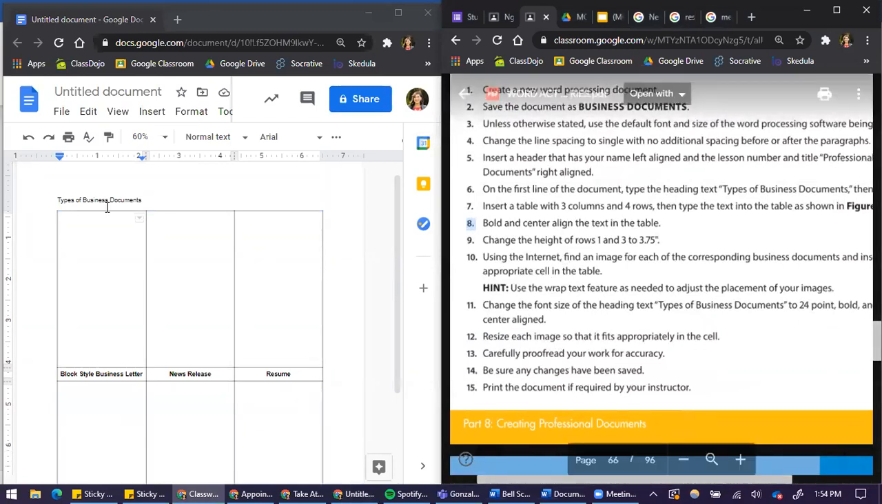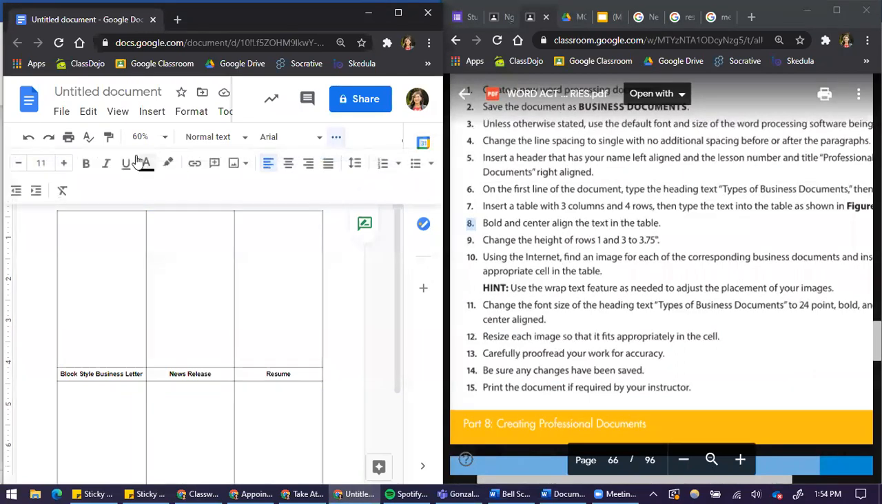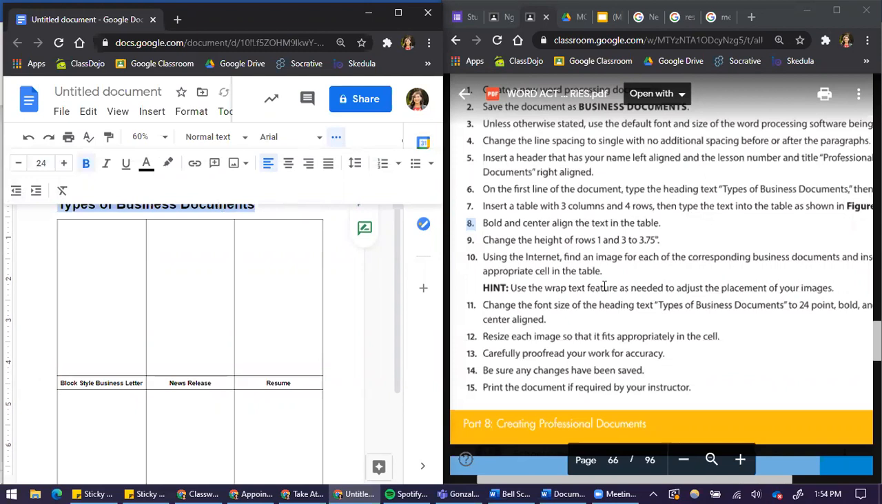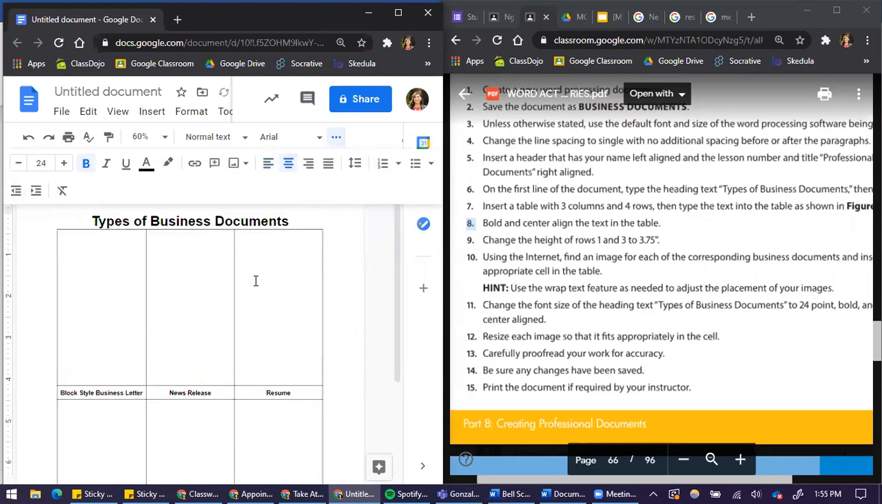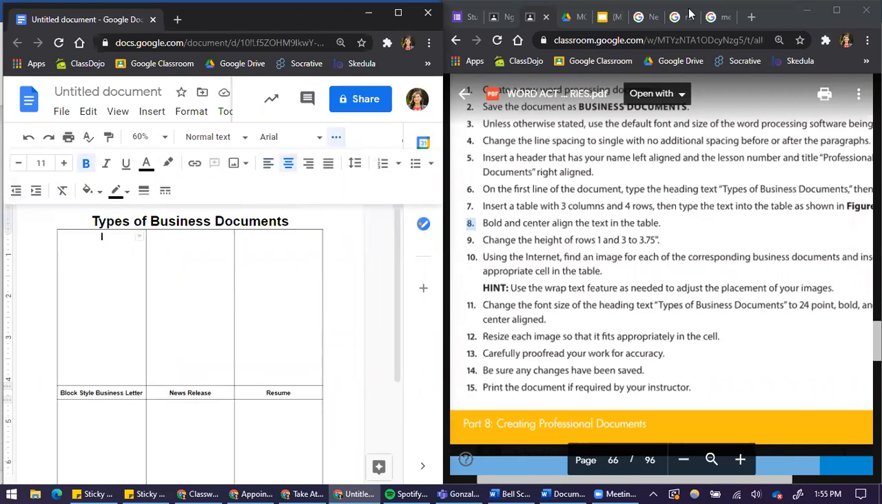And they want me to change the font size of the heading text to 24 point and bold. So I'm just going to do that really quick. So 24 point and then bold and center aligned. Okay. And then there should be no space right there. So I'm going to delete that space. I did accidentally. Okay, so now they want me to do a picture for each one. So I'm going to give you an example of just a couple of them.